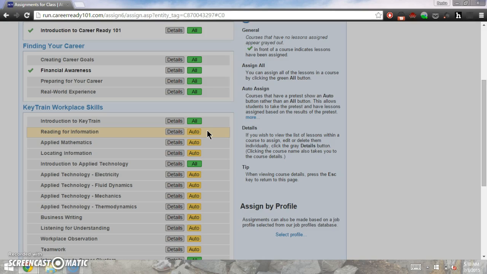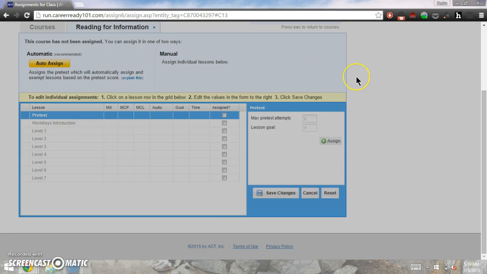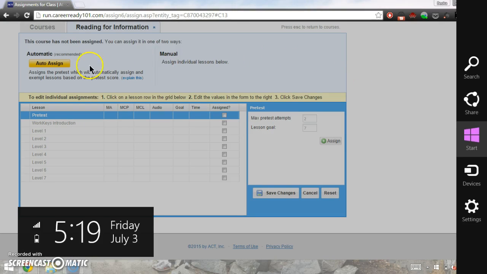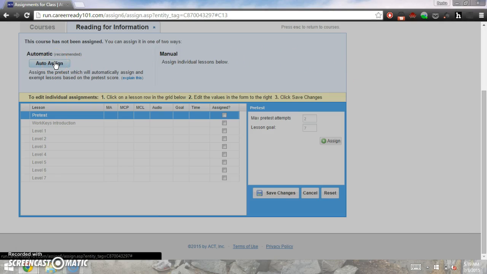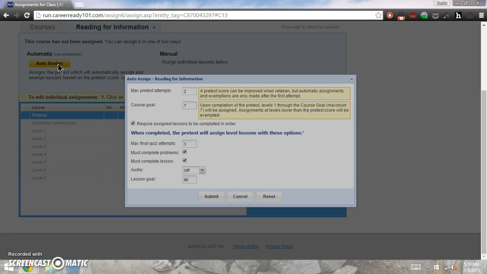Auto means that there is a pretest involved with this, and it will automatically assign your students lessons as long as you assign them the pretest. So by assigning them the pretest will then gauge where the student belongs at what lesson. Now, I want to click on Reading for Information and see this pretest. So I can auto-assign, and it says here exactly what it will do. It will assign the pretest, which will automatically then assign and exempt lessons based on the pretest score. Here we have the same options and a little explanations.